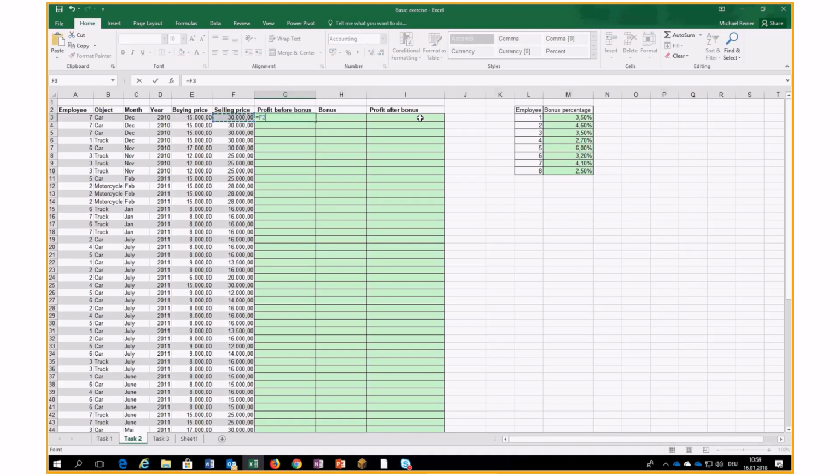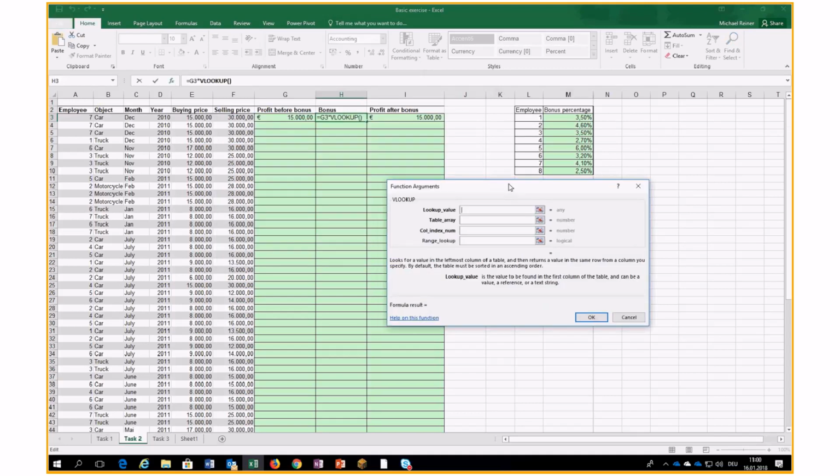So the profit before bonus is nothing else than selling price minus buying price. We have the profit after the bonus, which is the profit before minus the bonus. And then we're doing the bonus, which is profit before bonus multiplied with the Vlookup function. For the Vlookup function, we have different parameters. The first one is the looked up value. That means in our case, it's the employee number.